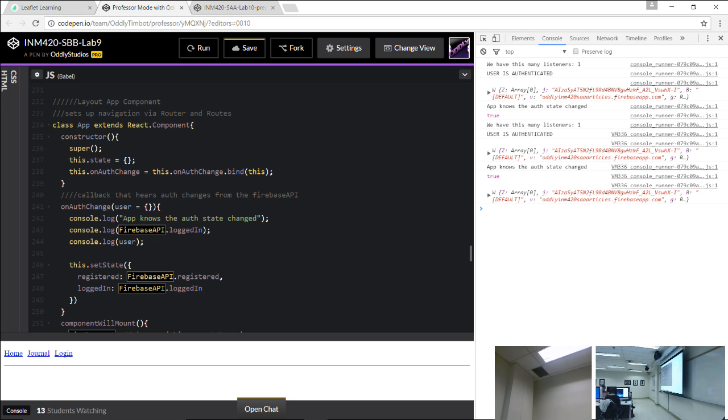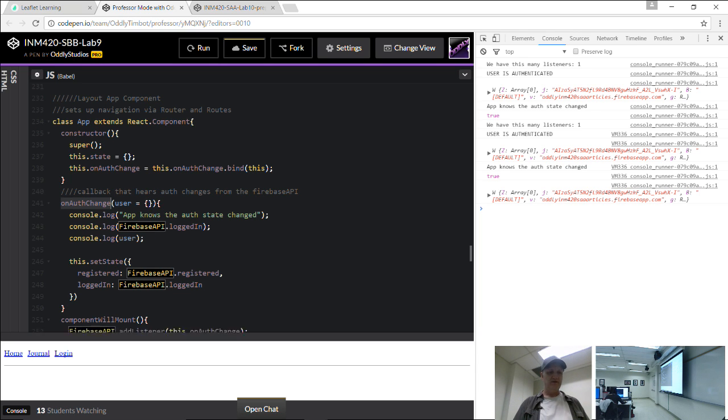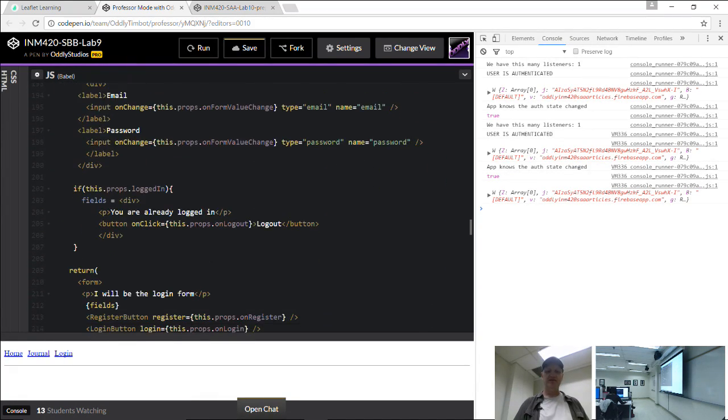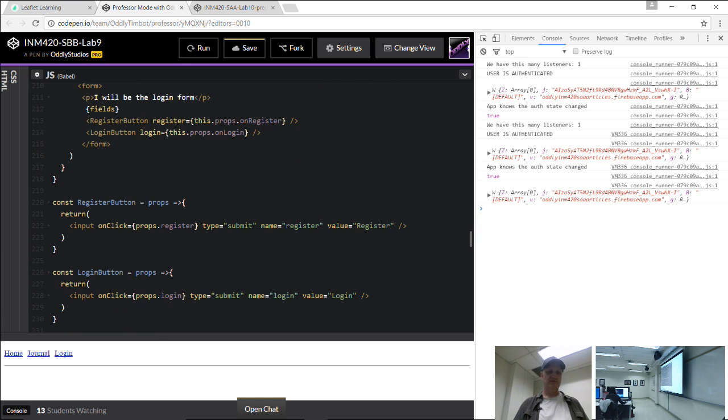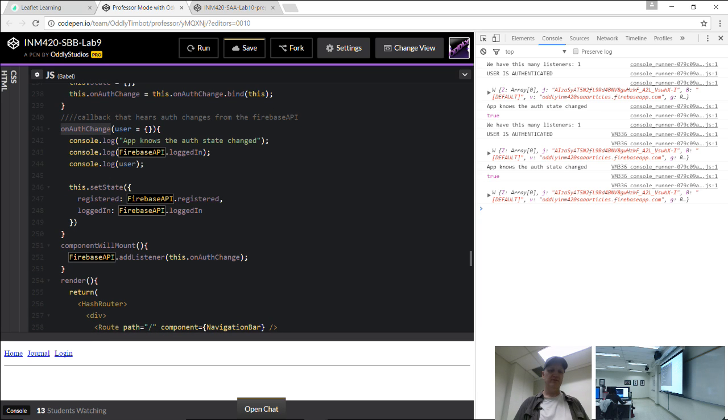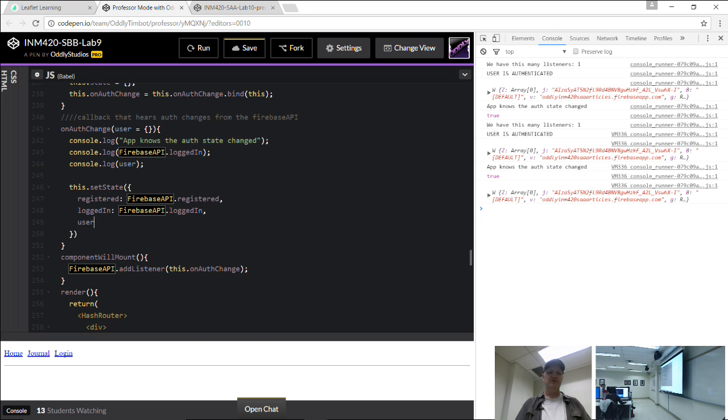So let's go back to our app. We'll go into the auth change here. Sorry, my touchpad's a little hyper. Here we go. Right, so we're logging the user, but we haven't told it to remember it anywhere yet, but this will be pretty simple. All we have to do is add it to this little set state we're doing here. So I'll say, remember the user.